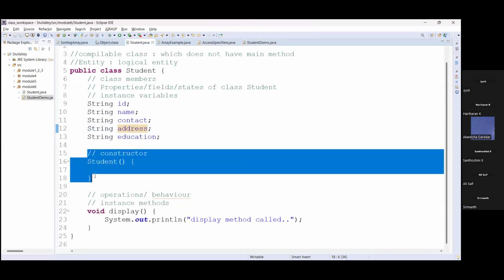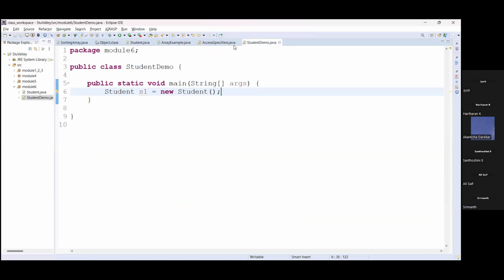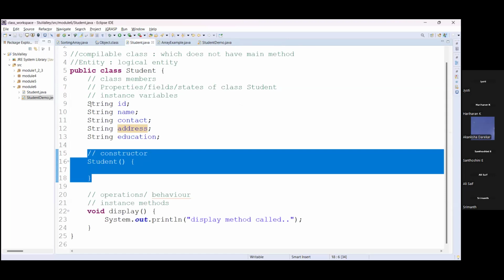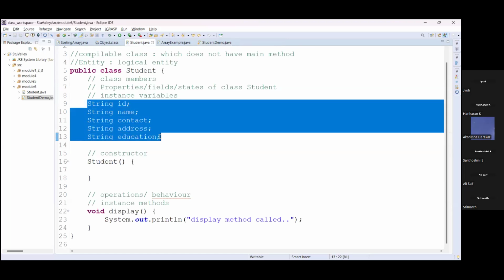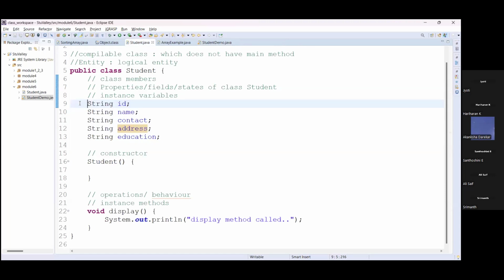Okay. If that is not there, then the JVM will create this default constructor and call it. Okay. Constructor part we are going to see in the next module. So this is the object S1 we have created. Now this S1 object, we can access the members of this class based on the given accessibility.